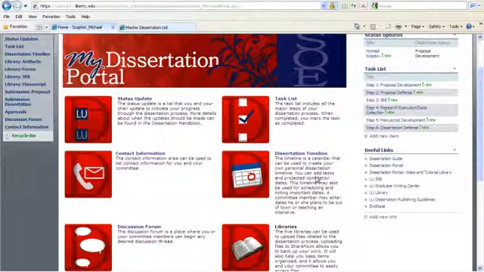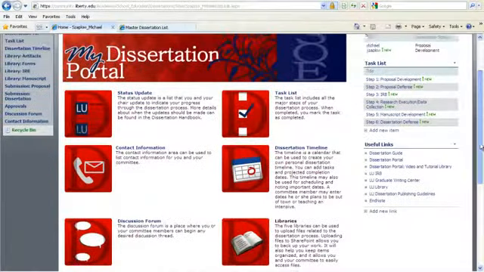Next is the discussion forum. The discussion forum is a place where you and your committee members can discuss any desired topic related to dissertation. You can actually add RSS feeds, or email updates that can be sent to your email that tell you when somebody posts in the discussion forum. Again, this will be in a later tutorial.